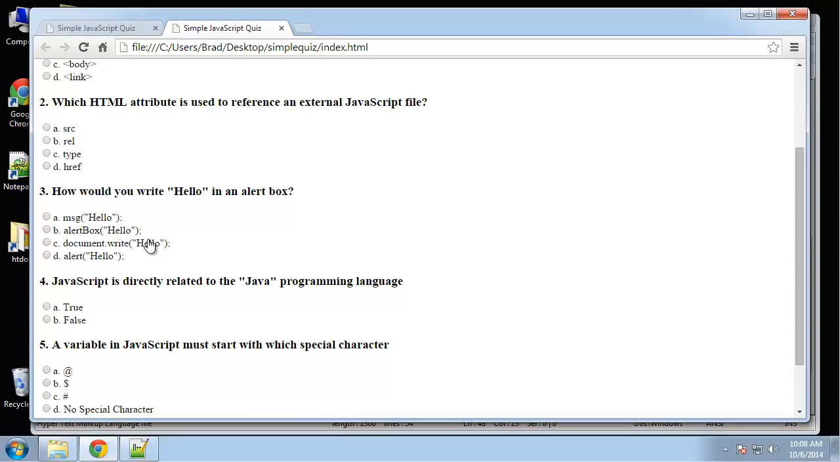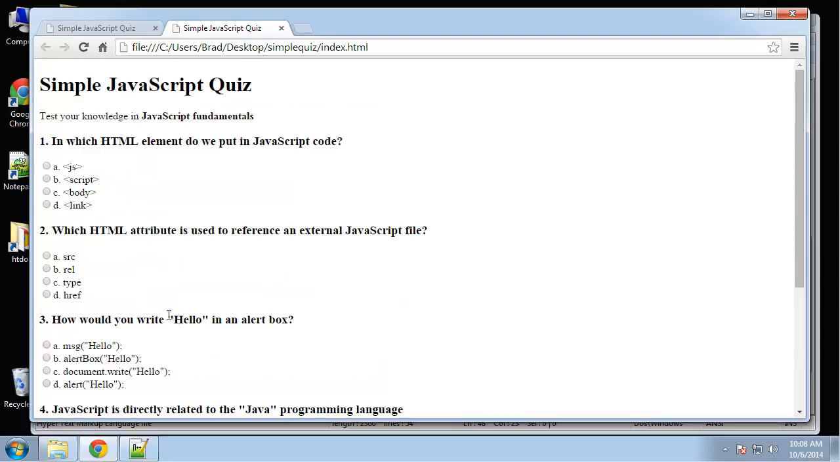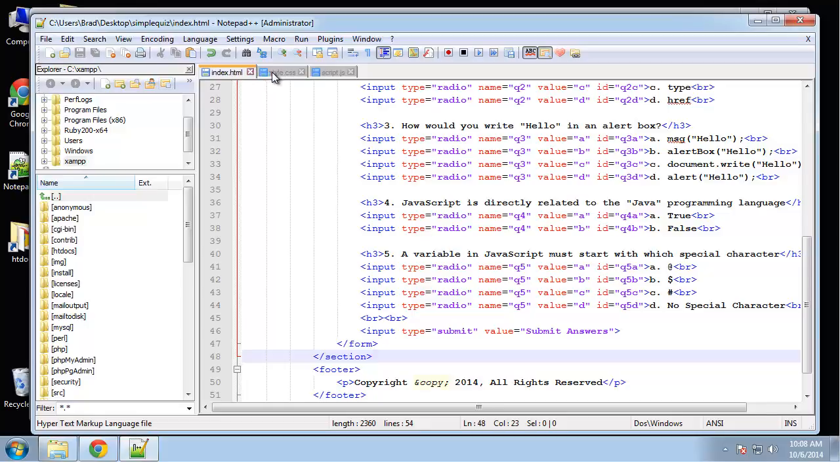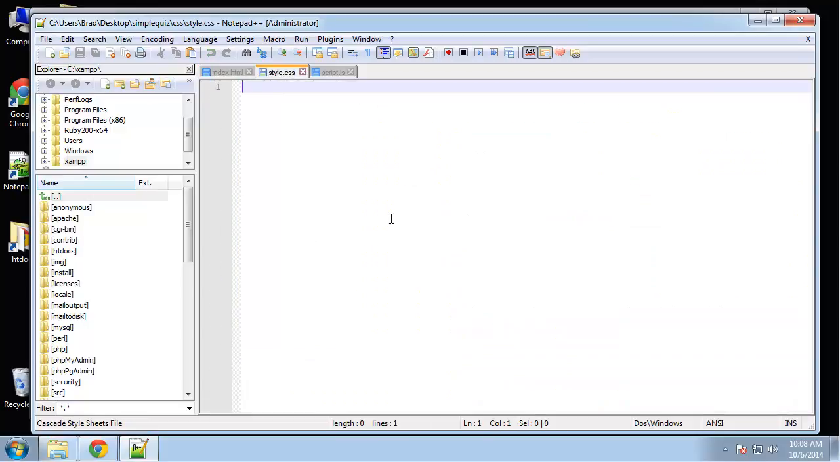Alright, so we have our quiz HTML complete. Now it's time to add some CSS to our style sheet. Okay, so let's go to our style.css, and as always I like to start from the top down.